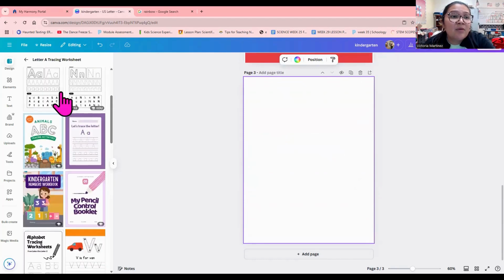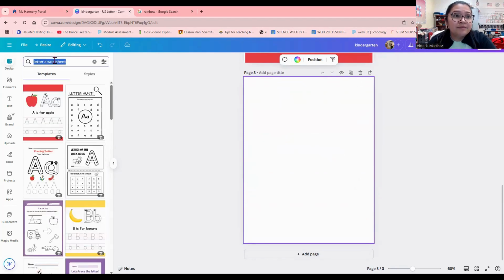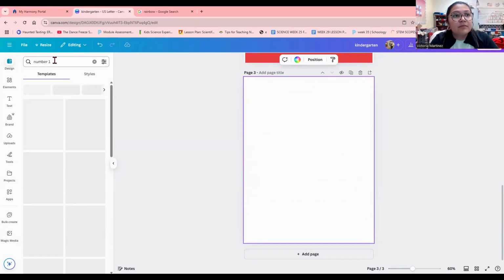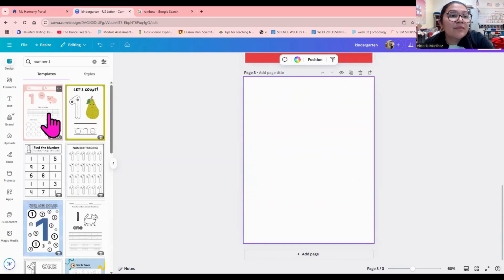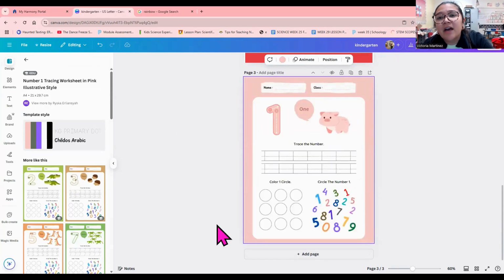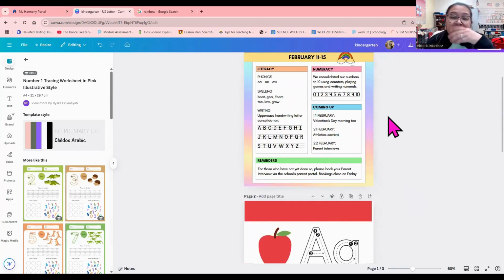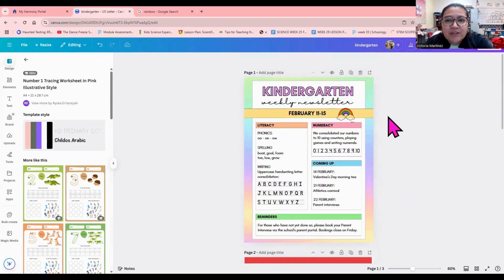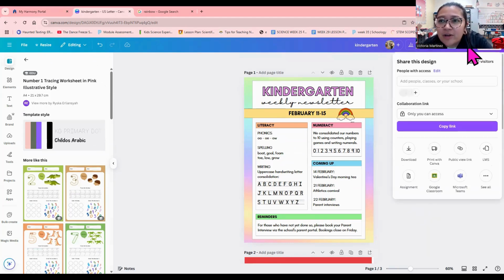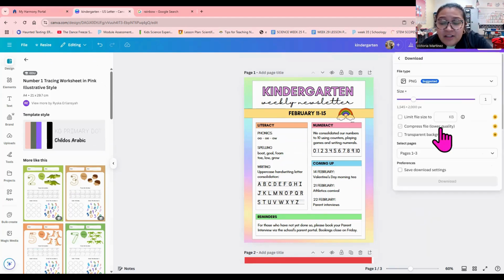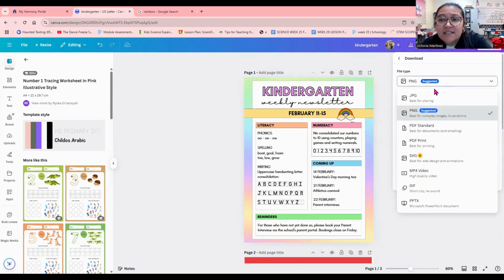And let's say I wanted to do the number 1 now. And there we go. We have our worksheet that's all together. To export or download it, it's a little bit tricky, so you have to be very careful because they're going to try and get you to print it with them. So you just click on share at the top right corner and download, and you're going to download it how you want it. You can have it as an image, a PDF, a video. So it just depends on how you want it.